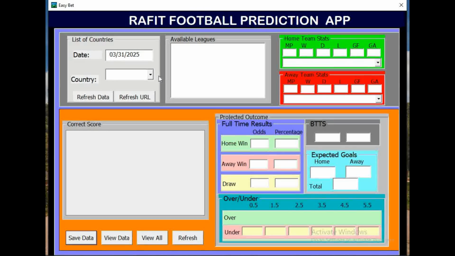Let's say we want to bet on matches being played in Ghana. So let us select Ghana from the list. Let me scroll down and then select Ghana. The Ghana Premier League will pop up, so I will then click on Ghana Premier League to load the teams table. The speed at which the teams will load depends on the speed of your internet.